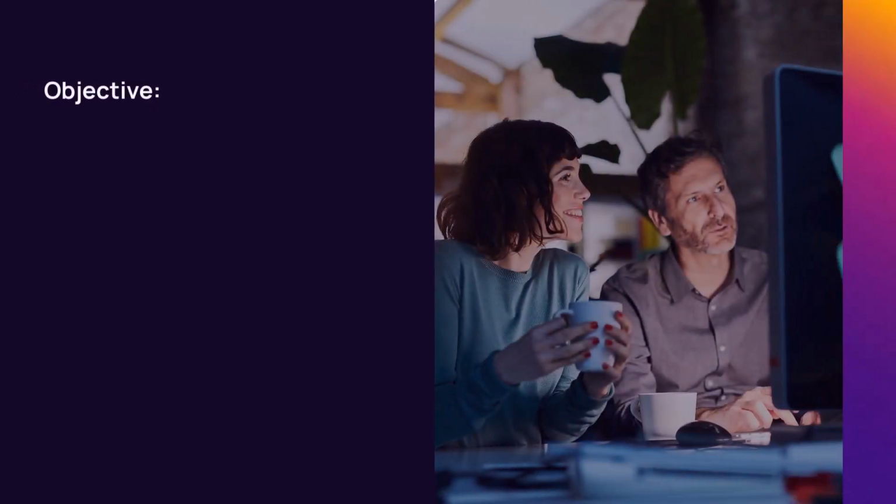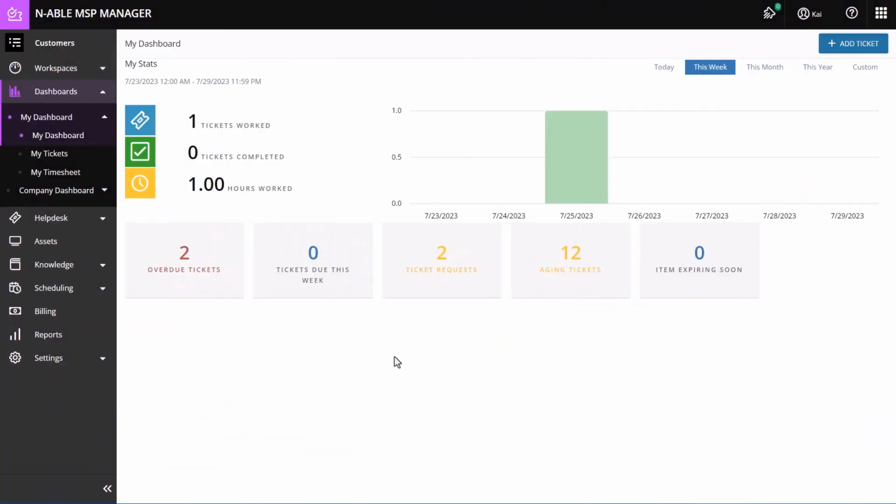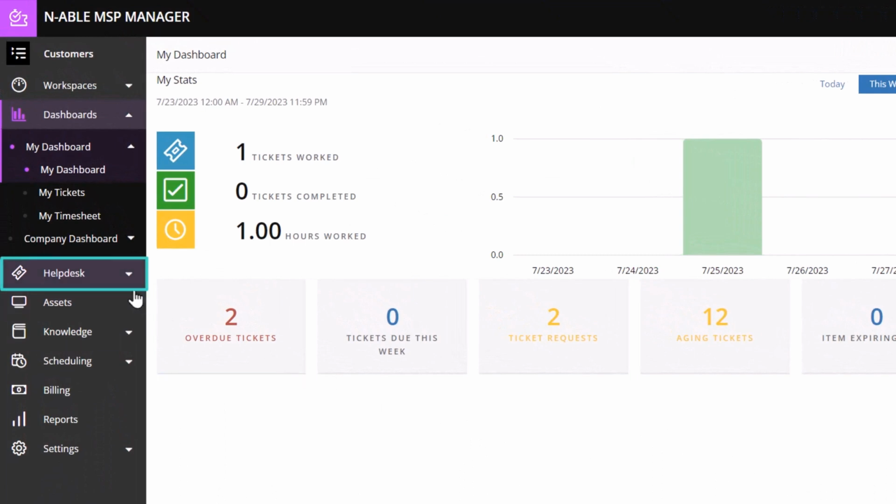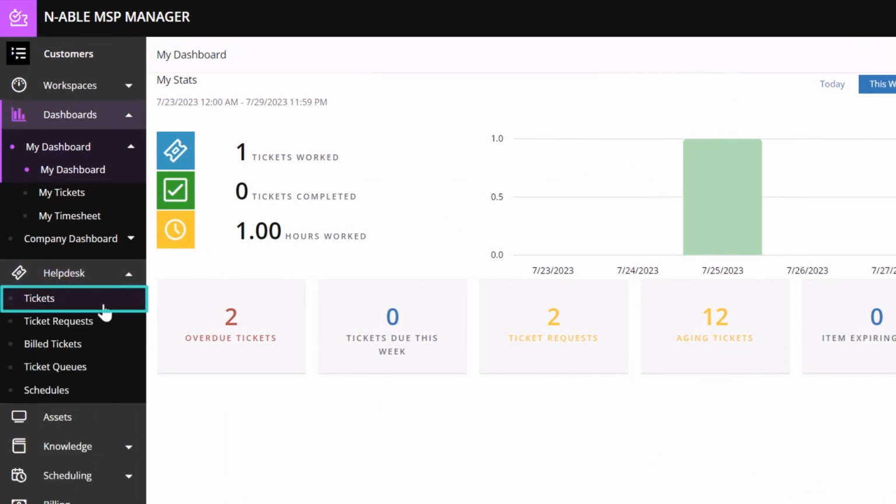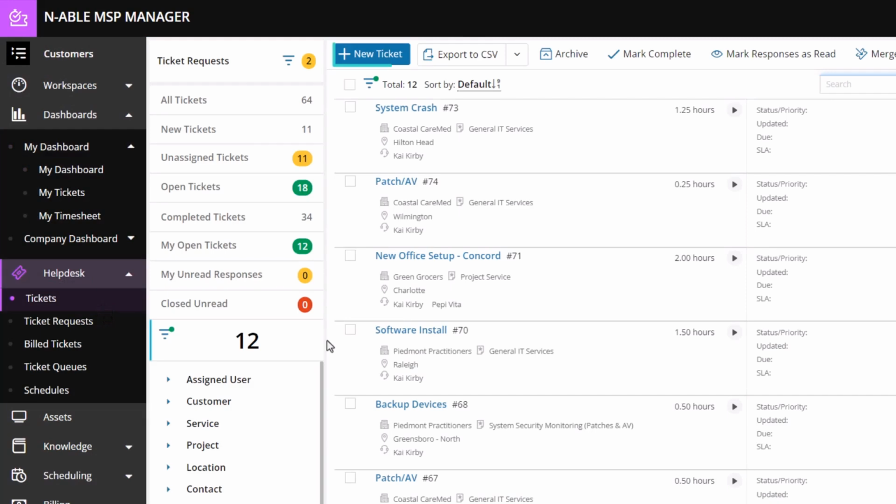In this demonstration, we will create a ticket from the help desk. To begin creating a ticket, click Help Desk and select Tickets. Click New Ticket.